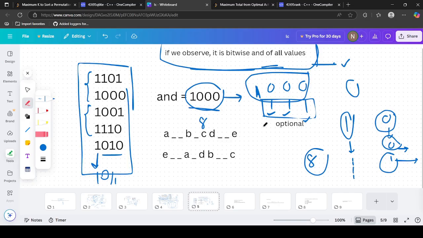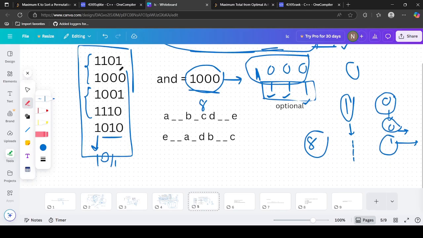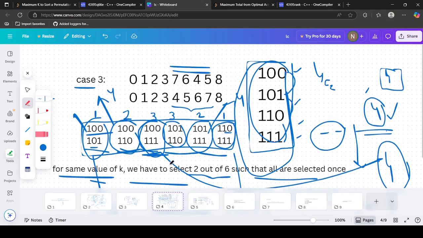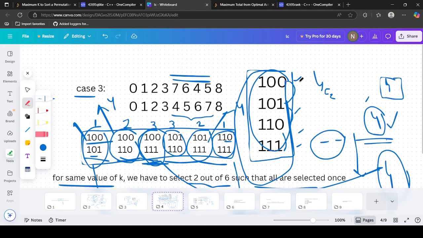So from this we can understand that given any numbers, we can partition those into pairs such that the bitwise AND is 8. Right? Because in this example, we got all this. So we are able to achieve many operations using these four numbers such that the bitwise AND is 4.